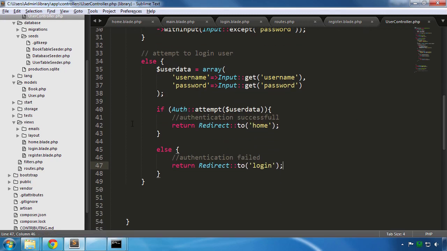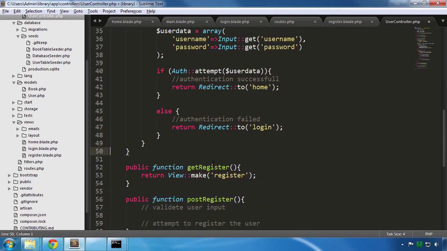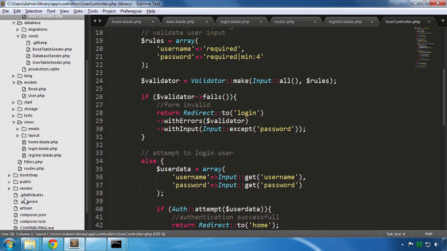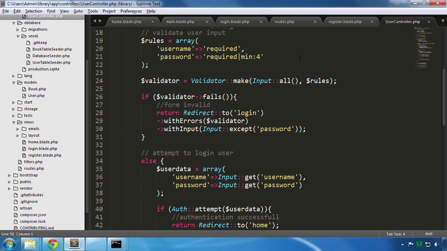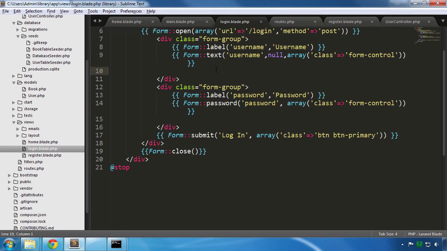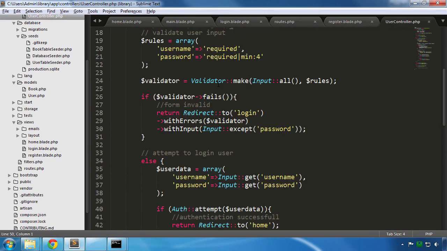So, our login form is complete. Let's give it a try. I'll refresh the page and then we'll just press the login button without entering anything in the username and password fields. We should receive an error now, but this is not being displayed. Let's check our login view to see how we can display this error message.